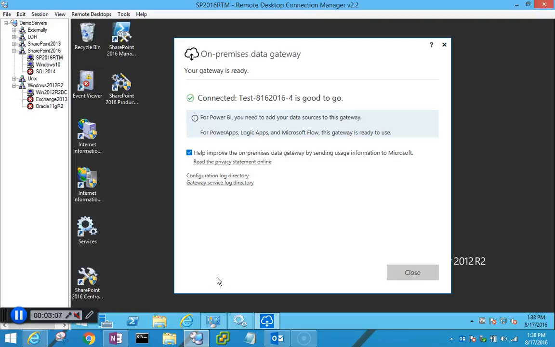Power Apps account. Another thing is that I already have my subscription with Power Apps and Flow, so that's a requirement for you, that you need to go ahead and have that done. And then after that, with the installation, you will be able to go ahead and install this gateway successfully.